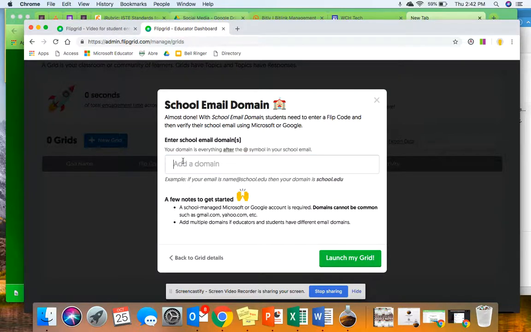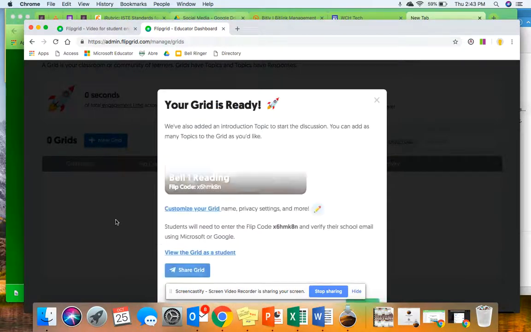And the domain is, just like it says, everything after the @ symbol in your school email. So remember, that might be different for teachers and students. It might be at southwestlocalschools.org for teachers, but it might be at studentsouthwestlocalschools.org or something like that for students. So make sure you include all the necessary domain names and then click Launch My Grid.